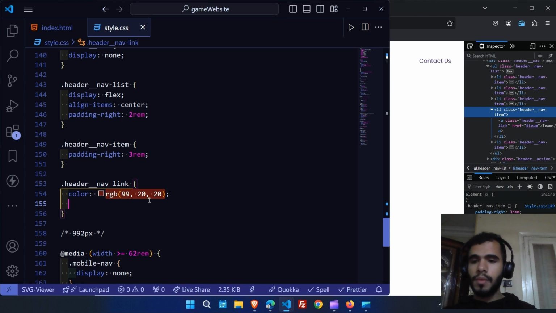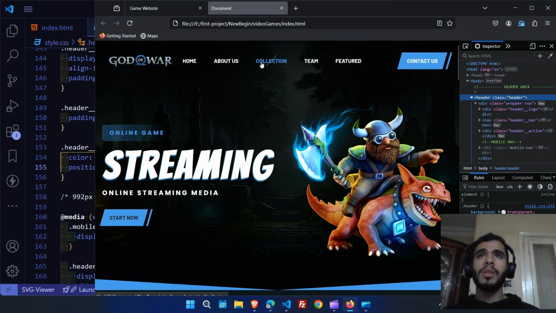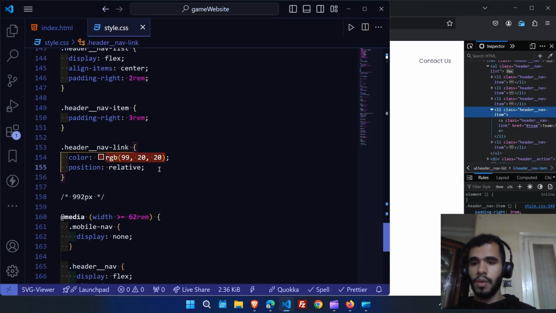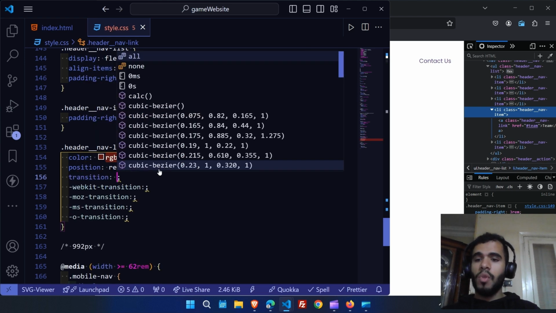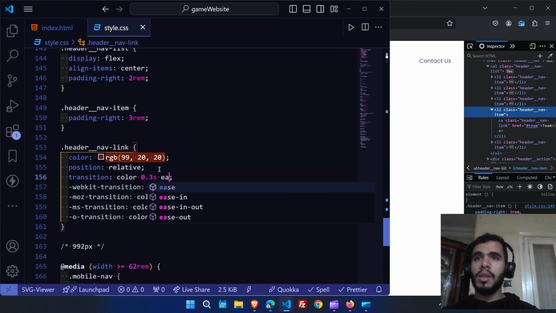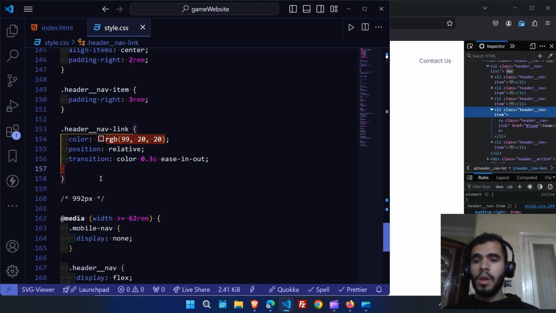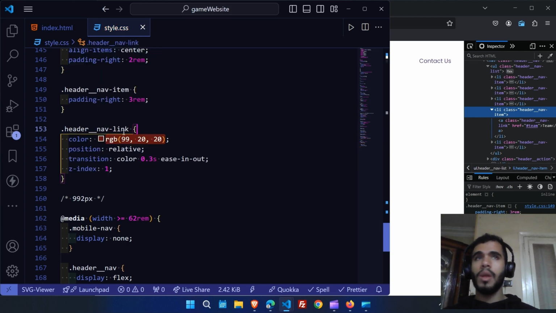Okay, we'll make it position relative, and that is because we will make pseudo elements here for this border. You can see it now, position relative, and make transition for the color 0.3 seconds ease in ease out. We can delete these prefixes, we don't need them. We will add z-index 1 to the links.